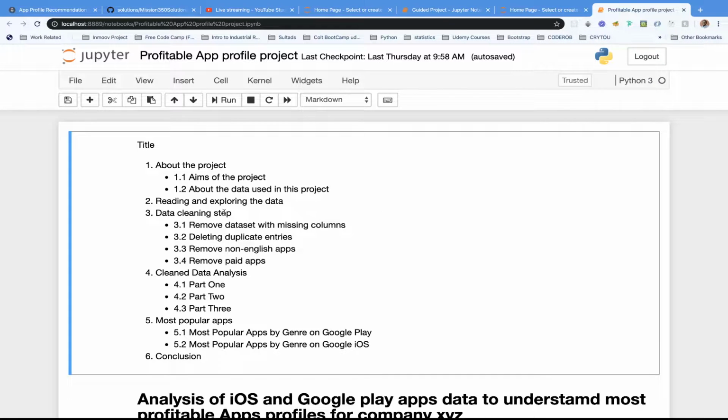Today, this is the outline of what we are going to be going about. Of course, we'll be discussing the project, what we are supposed to do, and how we are supposed to go about it. Then, of course, we'll also be trying to understand the data that we are going to be working with.